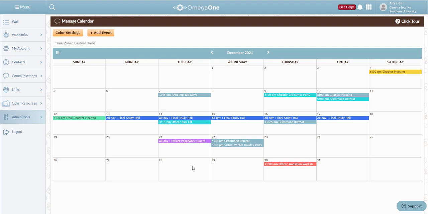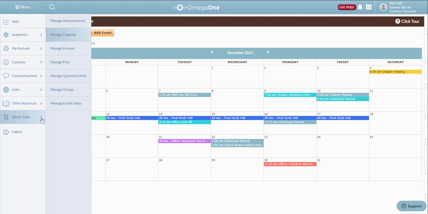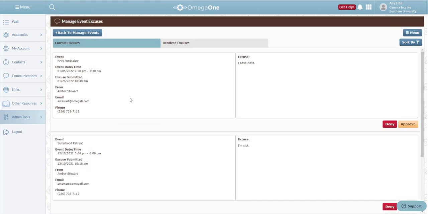Next, we'll look at managing excuses, as that is directly tied into managing events. To manage excuses, you'll go to Admin Tools, Manage Excuses. From this page, you can view all current excuses to approve or deny them. You can also see resolved excuses by clicking this tab.